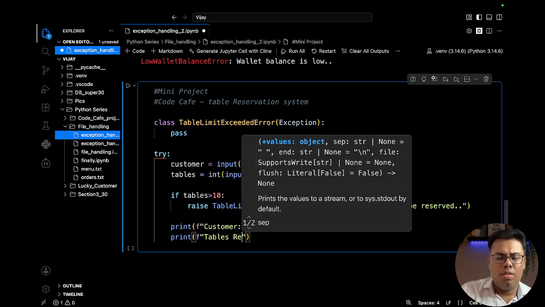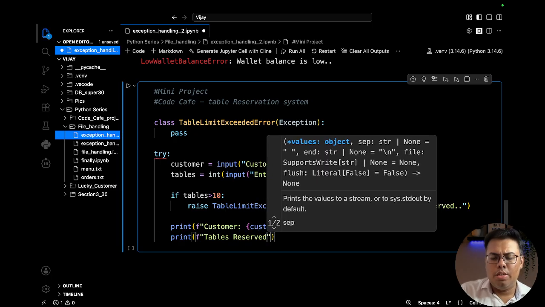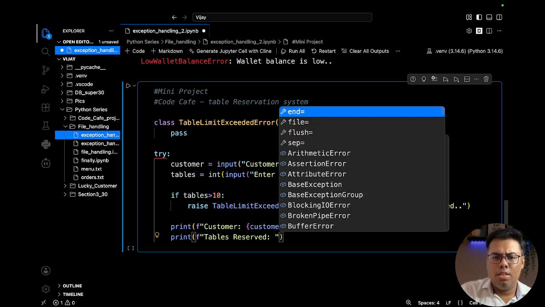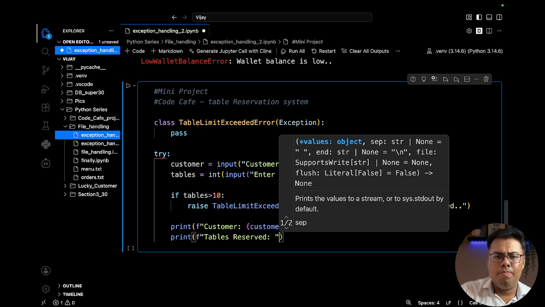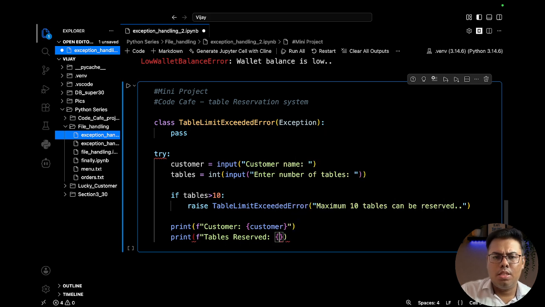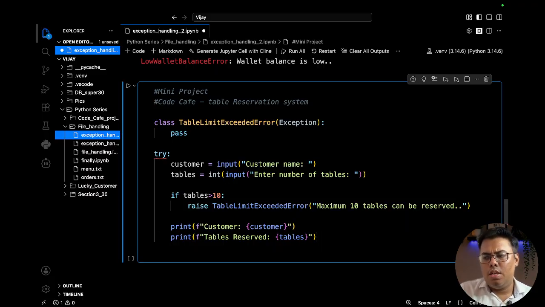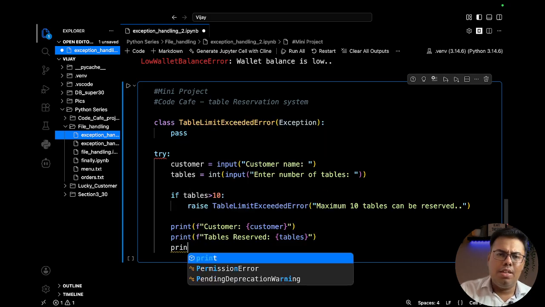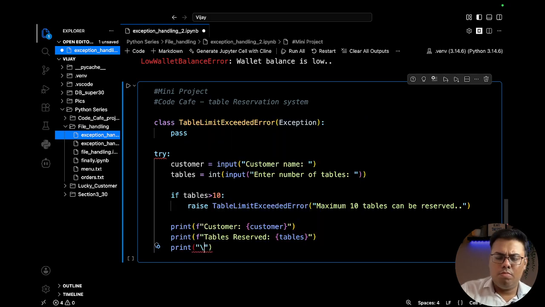tables reserved. What we are doing, we are printing the details, from where we will pull this tables variable. And at last we have the tables variable, and we will print reservation successful. Okay, this is done.